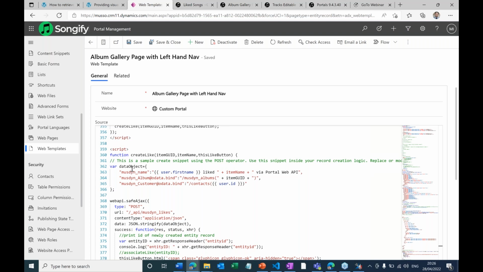So I'm building a data object, piecing that together. So these are the fields that I want to write to in the web API. And there are some quirks, as you're probably used to, with the various different Dataverse column types. So first of all, I'm setting a text field. Text is nice and easy. So I can just concatenate information together. There I'm using some liquid to get the first name of the user and saying that they've liked whatever the album's called via the web API. So the only thing really to be careful with text is to escape that in case there's any special characters.